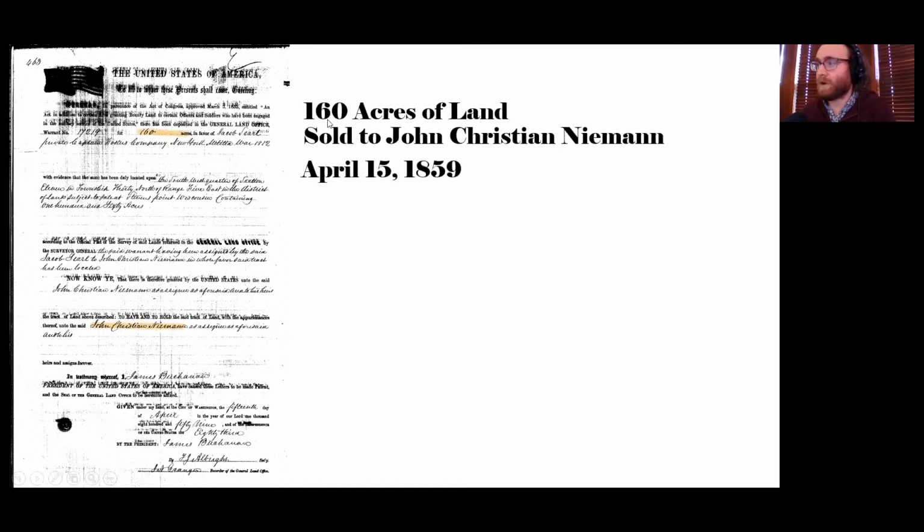1859 is the year. James Buchanan, sitting president, signed it or had somebody sign it for him. This is a document that says that 160 acres of land was sold to a guy named John Christian Niemann. He sometimes goes by Johann, I believe. So Mr. Niemann buys 160 acres of land. Now the question is, where is that land? And for that you have to go to this bit here. I probably can't read that, so I'm just going to run through it here.